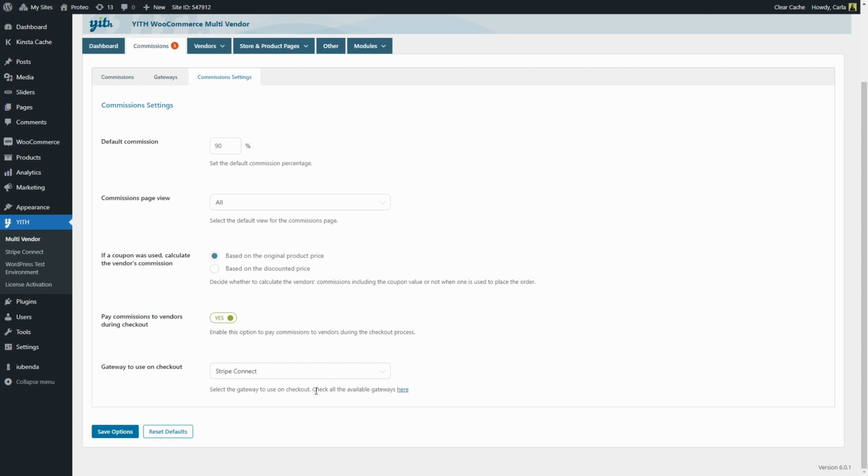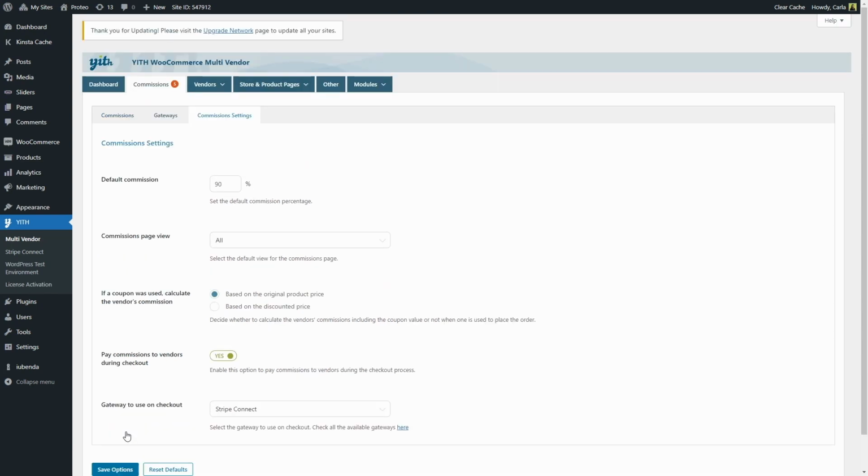This way, when users place the order on the checkout page, the payment is going to be divided between the vendor and the admin, that is myself in this case, taking into account, of course, the commission set. Save options. And that's it. Commissions are going to be processed automatically on your site.